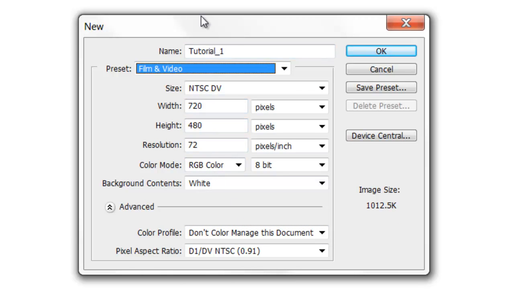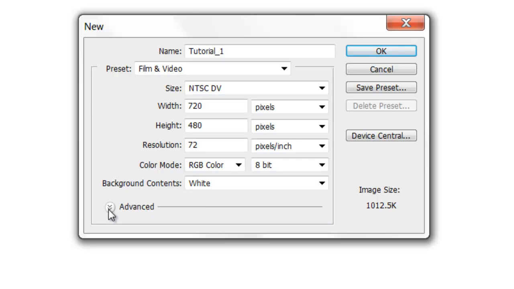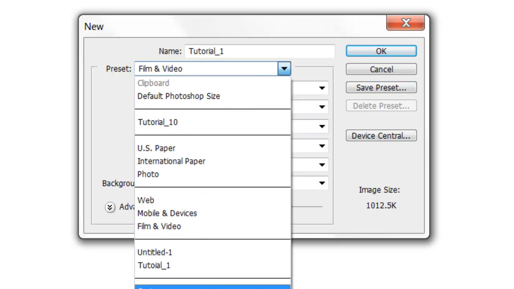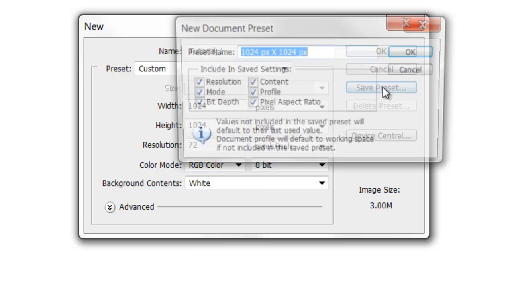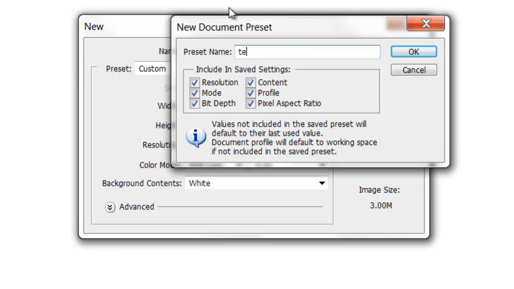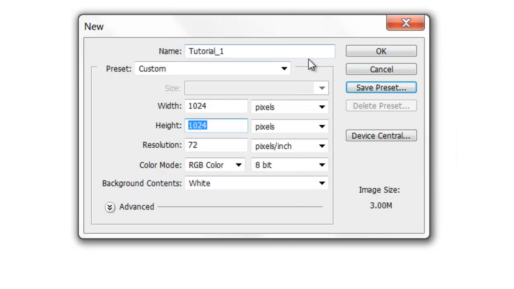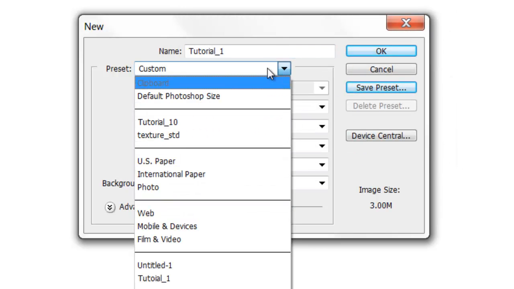I wouldn't bother messing around with this stuff until you're a little bit more advanced. Obviously, that is under advanced there. But just leave all that as it is. That's fine. Once you're happy, if you've got a size that you like, this is a standard texture size when I'm doing games. So if you find a size that you like, you can save your preset, and that's texture standard, and then you can go back to that at any point, and it's right there. So that's how you start a new image.